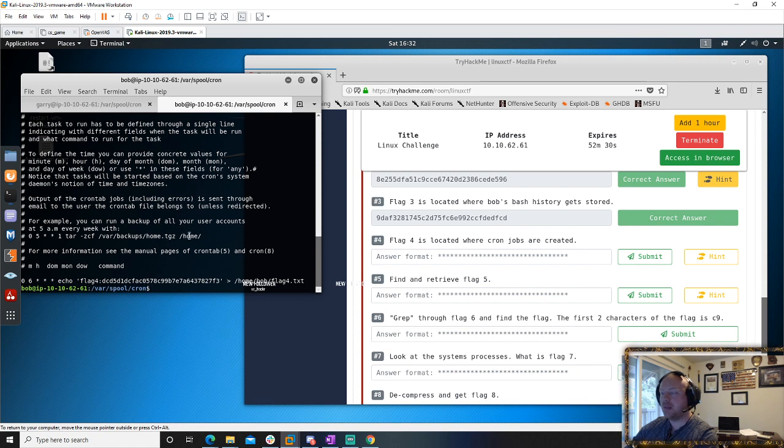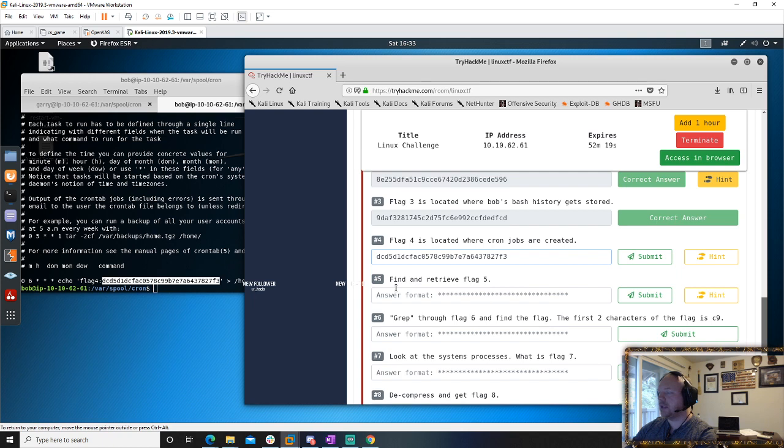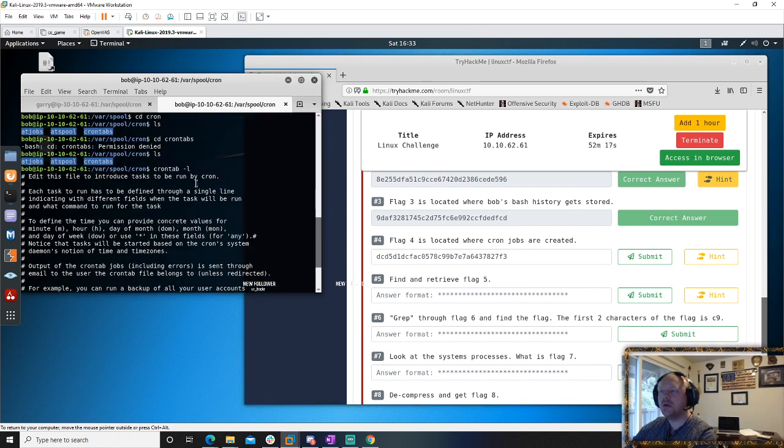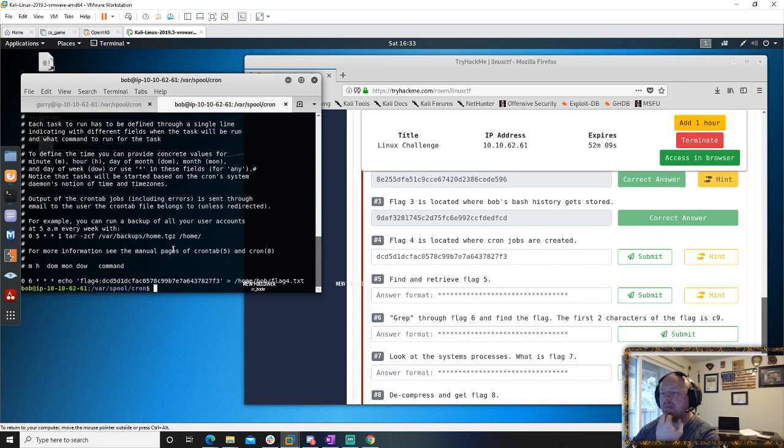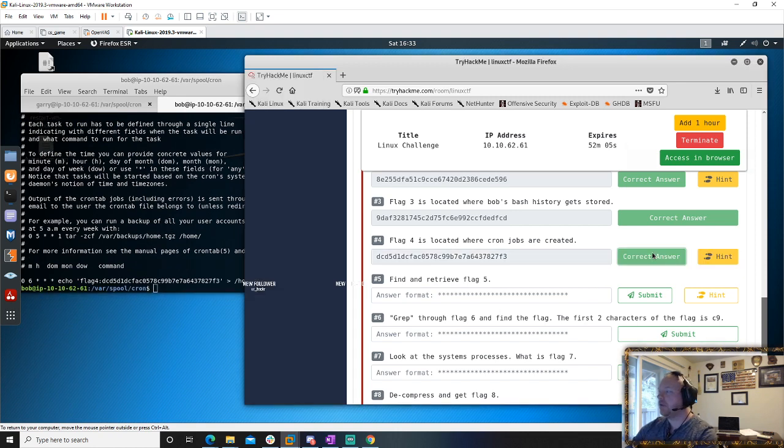Flag 4 is located where? crontab. Okay, so here we go. Here's flag 4. So they're already testing our ability to use some Google. Let's see, edit this file to introduce tasks to be run by cron. Yep. Fine. So stuff to read, right? If you want to learn more about Linux, definitely go through and read.